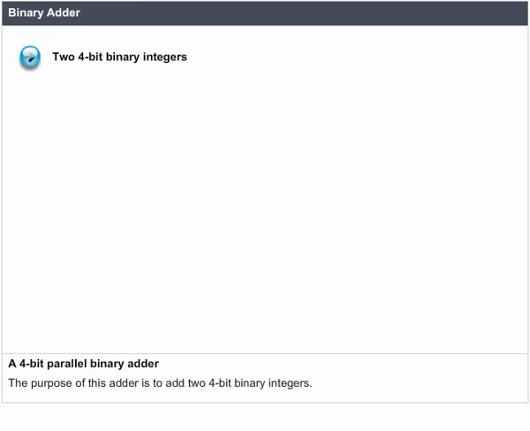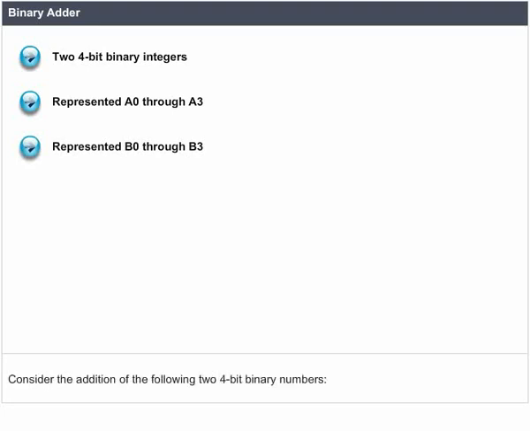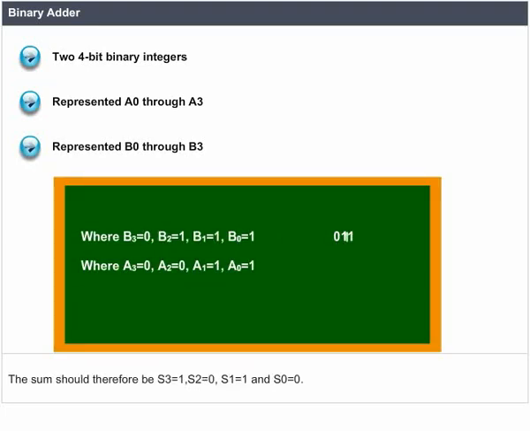The purpose of this adder is to add two 4-bit binary integers. The added inputs are represented A0 through A3. The augend bits are represented B0 to B3. Consider the addition of the following two 4-bit binary numbers. The sum should therefore be S3 equals 1, S2 equals 0, S1 equals 1 and S0 equals 0.